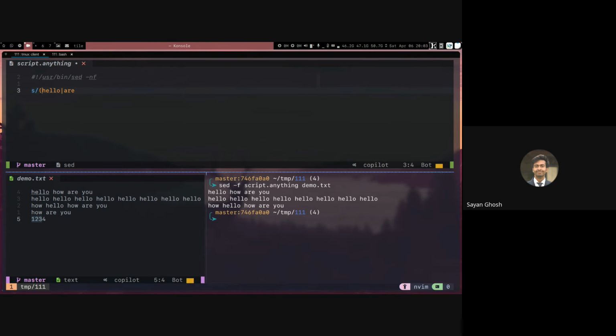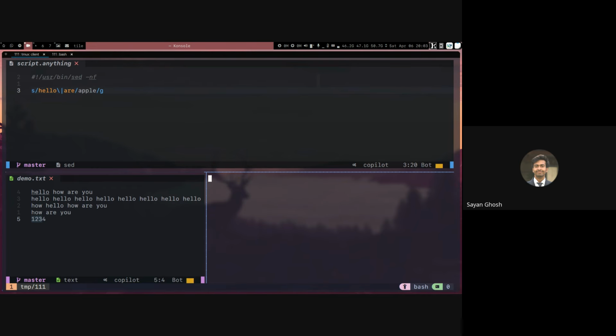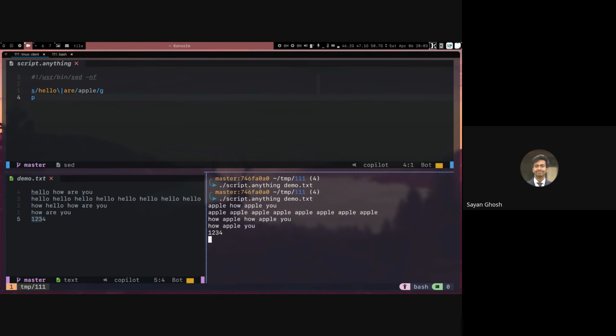Actually, you don't even need the down bracket. You have to escape the pipe because this is basic regex. So you can substitute both of these with some other word, let's say Apple. If I run this on the demo.txt, and I have to also print those lines, then you can see both hello is changed to Apple and R is also changed to Apple.